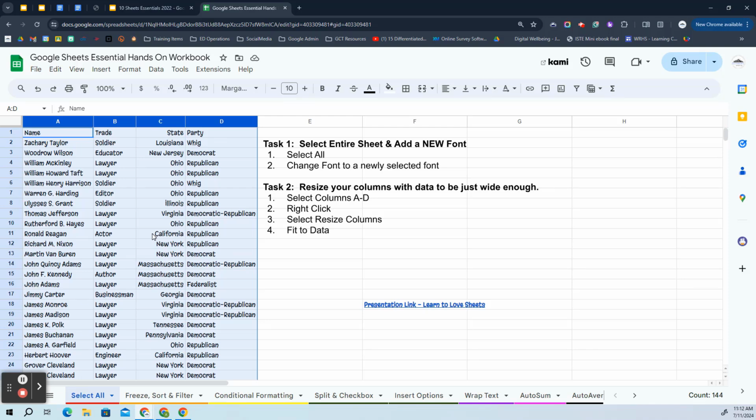This makes your real estate maximized. You're not going to have a wider sheet than you need to have on your tiny little screen, if you're using a tiny little screen.